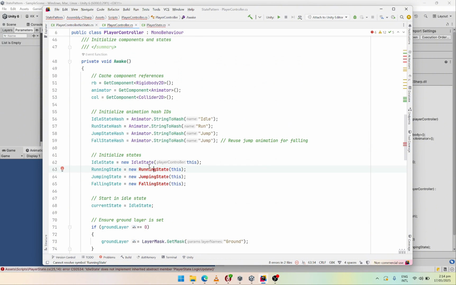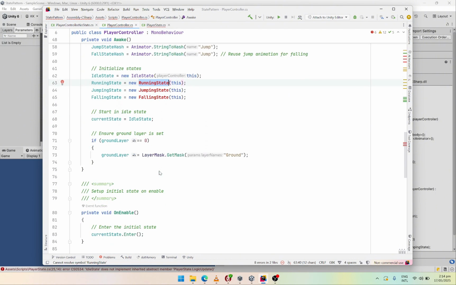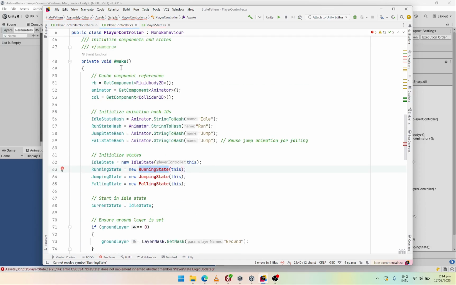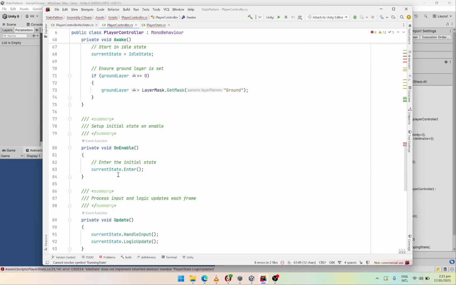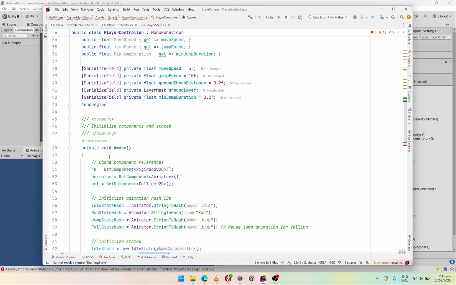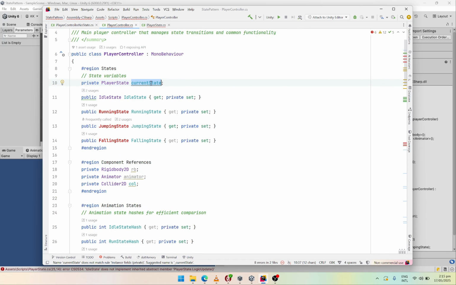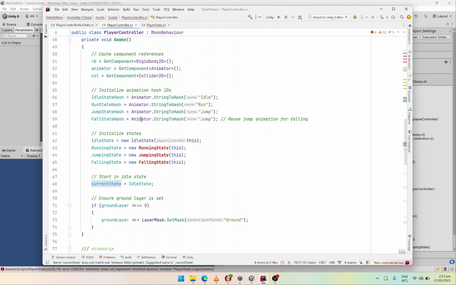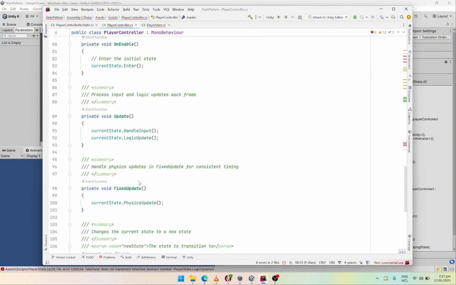Currently we only have one state, which is the idle state. That's why we are getting these errors. But let's look at the code. So when the player controller is enabled, we'll enter the current state, which is set over here, and by default our current state is going to be the idle state. So when we start the game, we will enter the idle state.